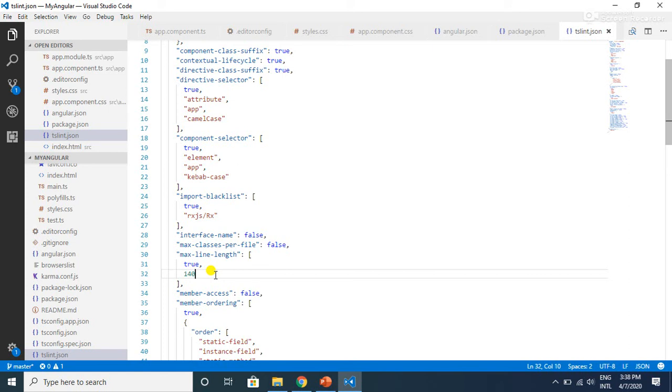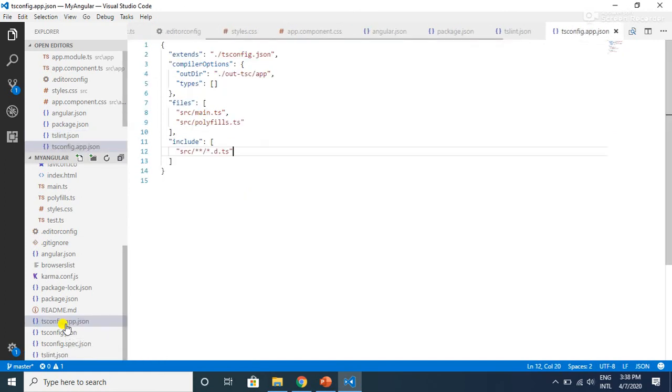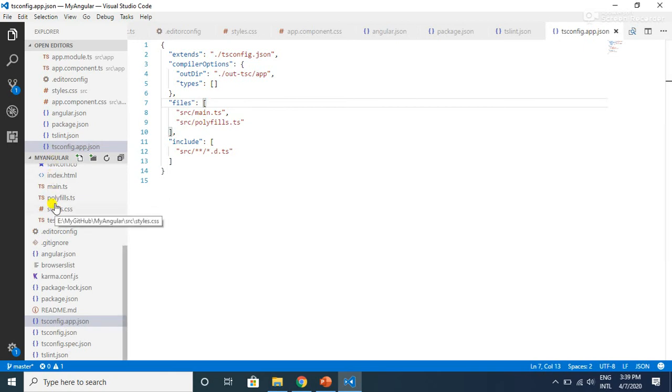With this I will cover one more file, that is the tsconfig.app.json file. It is exactly the same as the tsconfig.json file. The only difference is that tsconfig.json is not specific to your application. It is common for all applications in the workspace, whereas tsconfig.app.json is specific to my Angular application. In my case it is Angular, in your case it might be a different thing.